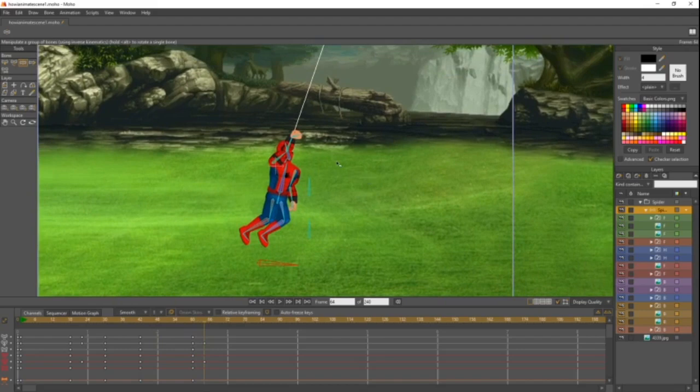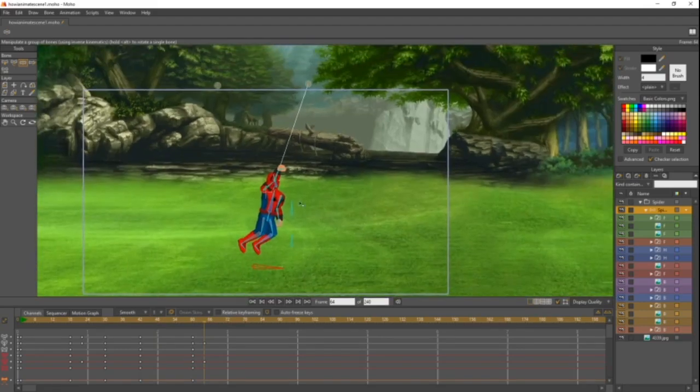It doesn't look the smoothest, but hopefully you guys get the gist. So from here, I'm going to hit Control A, Control F again to freeze everything in place. And now we're going to animate him swinging again. So I want him swinging here. See if that looks okay. Yeah, that looks fine.